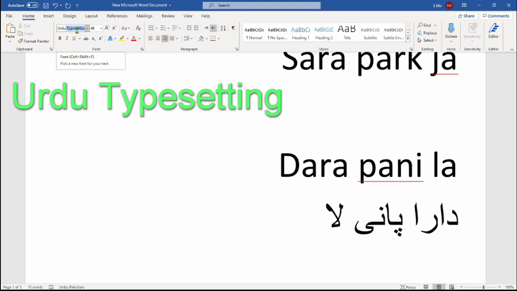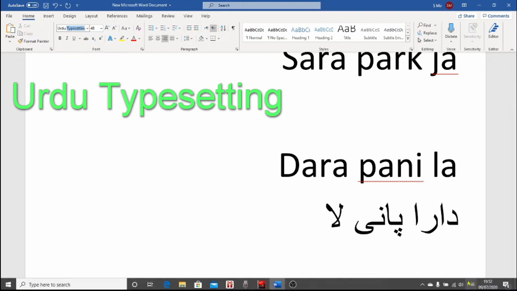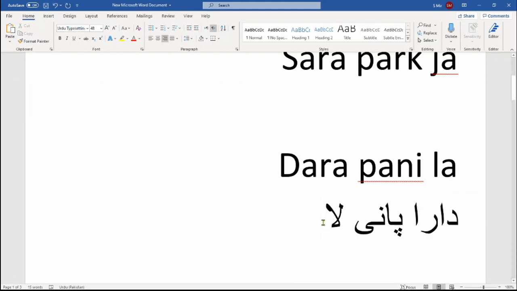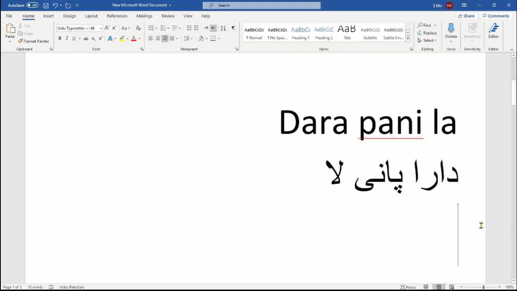So let's pick this font, Urdu Typesetting, and we need to go down and change it to Urdu phonetic again. Let's move on. Urdu Typesetting. So hopefully it's going to write Urdu now. There you go. Dara, Pani, La. Now this is writing in the Urdu font. This script is called Naskh script. It's usually used for writing Arabic, and this script is called Nastaliq script, which is used for writing Persian, Urdu, and even Ottoman Turkish. So this is how you write Urdu in Windows 10.